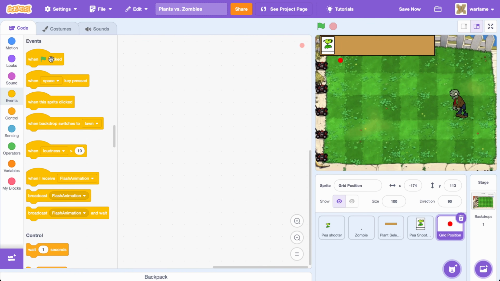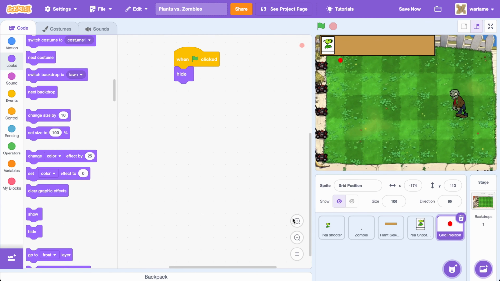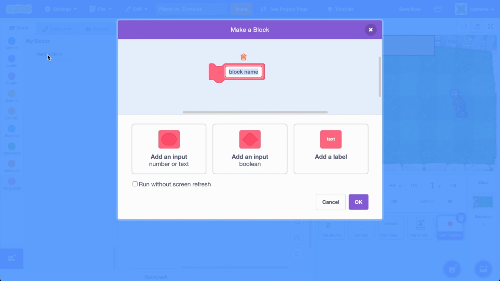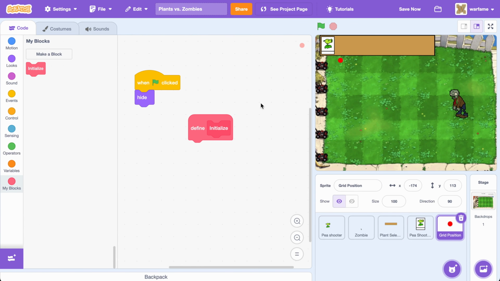So let's drag a when flag clicked, and let's hide the original sprite. And I'm going to go to my blocks and create a new block. And I'll call this initialize. And then make sure to select run without screen refresh and click OK. So this block is going to set up our grid.